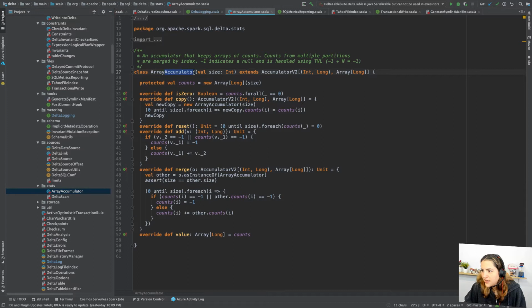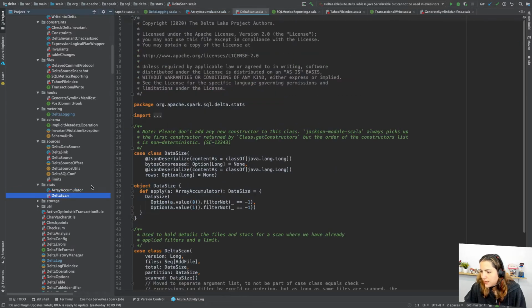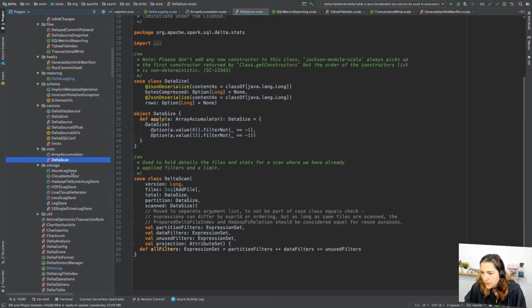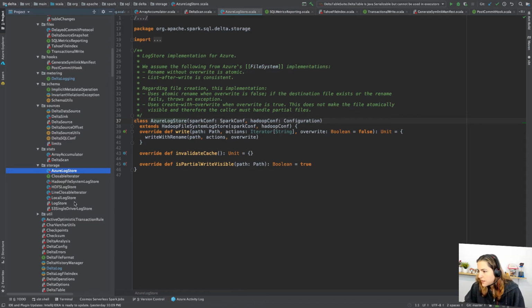An accumulator that keeps array of counts. Counts from multiple partitions are merged by index. Yes, this is an array accumulator extending accumulator v2. Very cool. Delta scan, storage. Okay, anything interesting here in the storage?